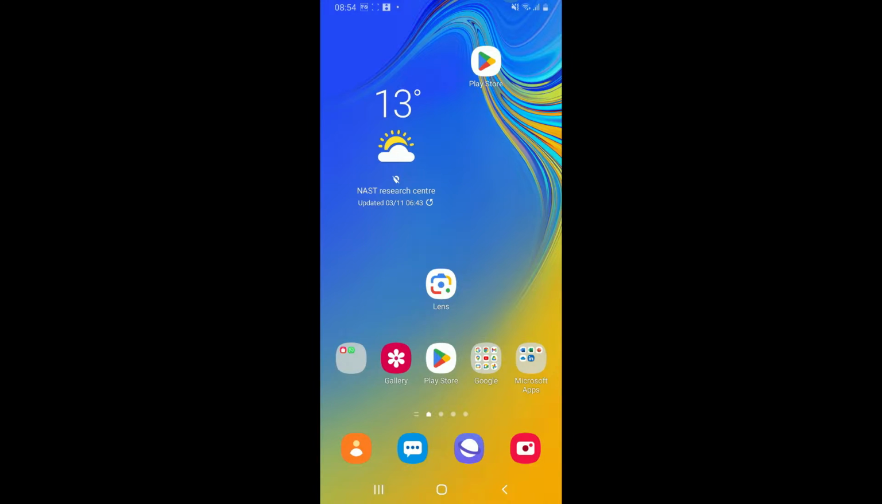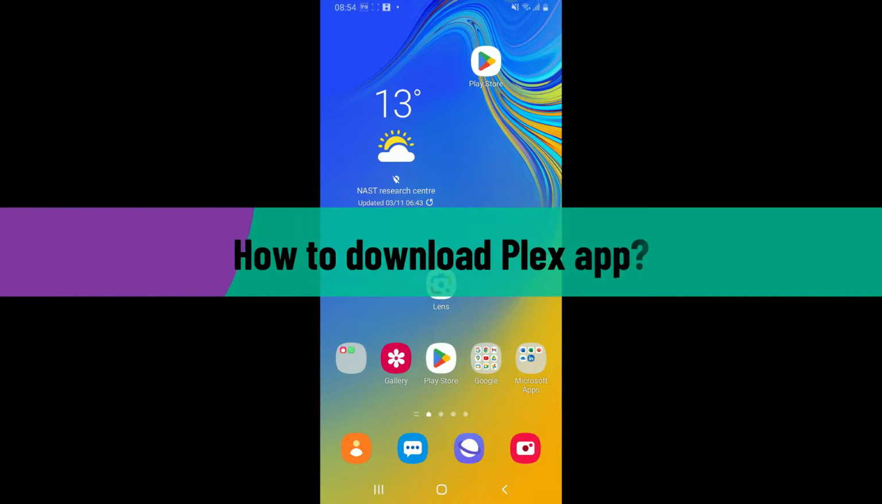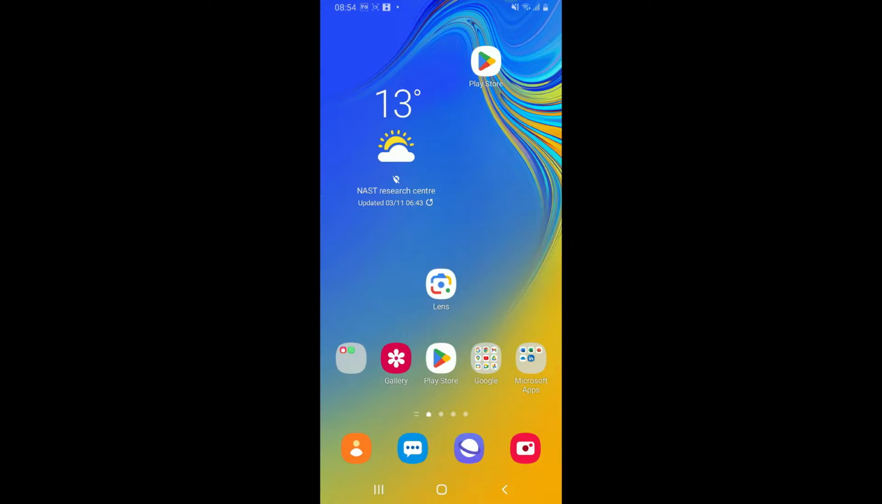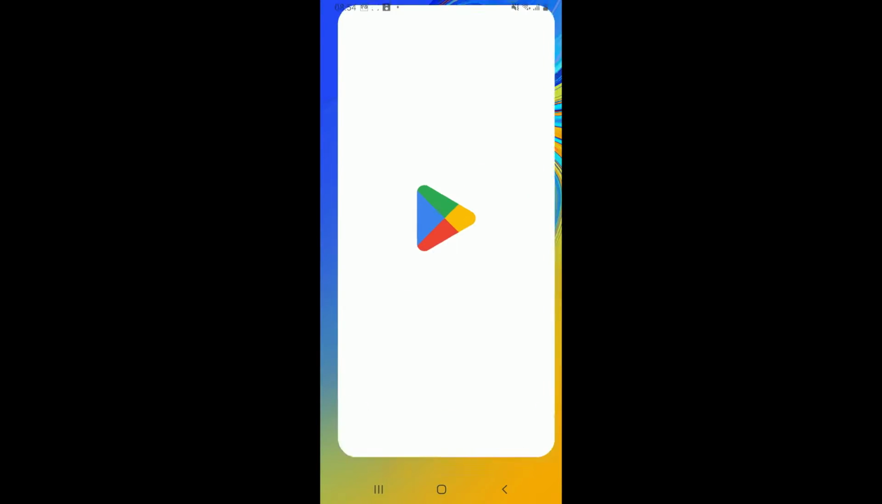In today's video, I'm going to show you how to download the Plex application on your Android device. If you're looking for a way to download and install the Plex mobile application on your Android, then here's how you can do it. Grab your Android device and open your Play Store.